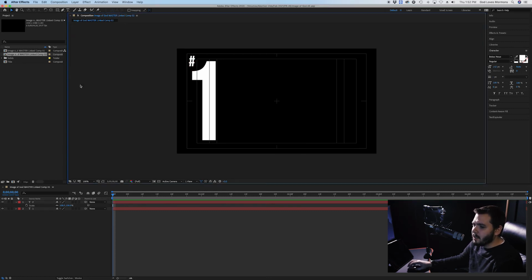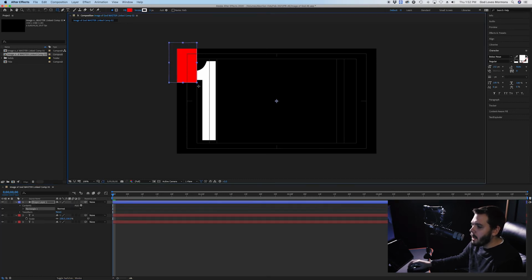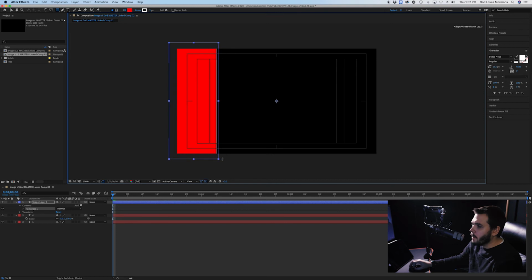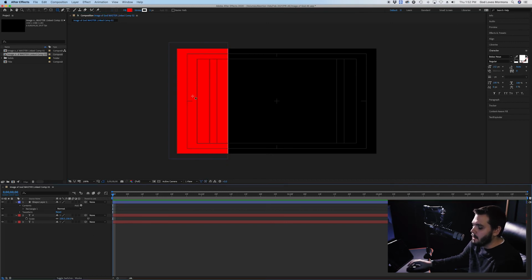Then what we're going to do is come up here to this rectangle tool, Q for that, and draw a rectangle right up next to this one. Now, we can't see the one. I'm going to hit V for my selection tool. That's because this shape layer is on top of that. So if I hit this eyedrop to hide that shape layer, we'll see what's underneath.